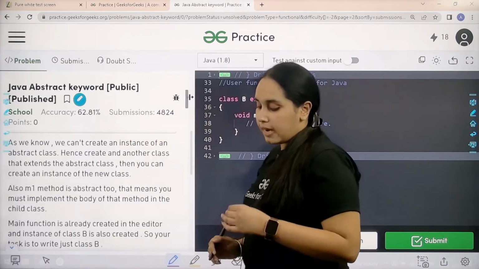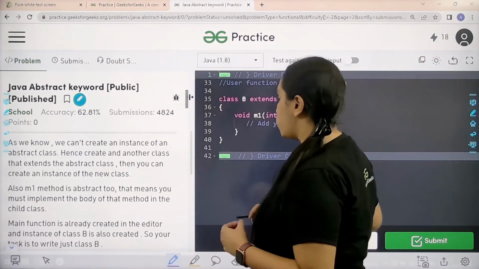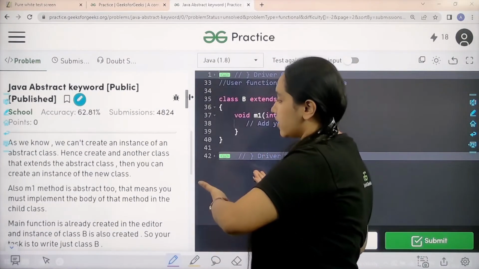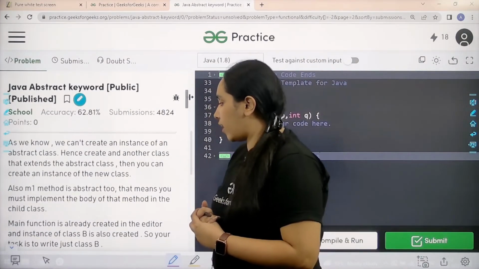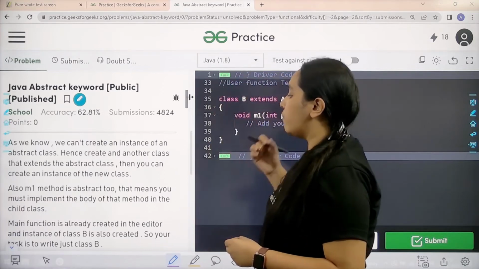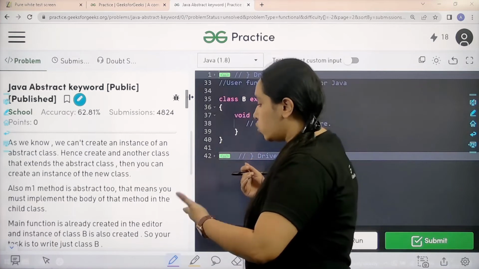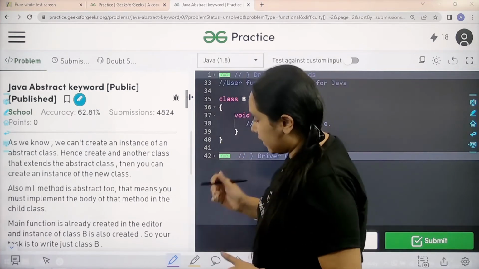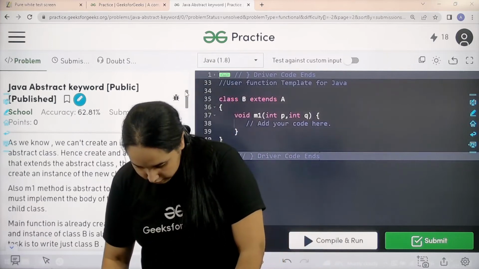As we know, we can't create an instance of an abstract class. Hence, create another class that extends the abstract class, then you can create an instance of the new class. Also, the M1 method is abstract too. That means you must implement the body of that method in the child class. Now let's move forward.